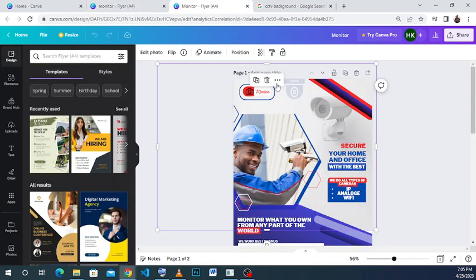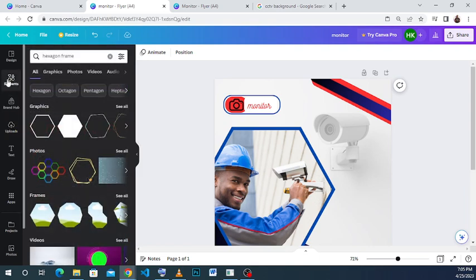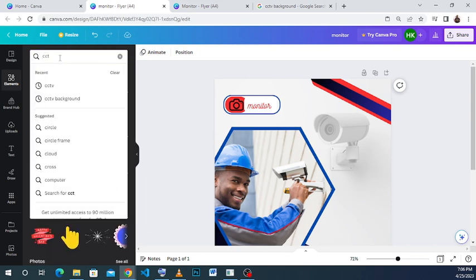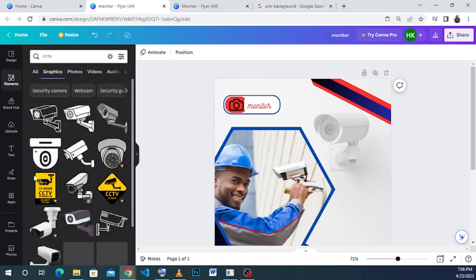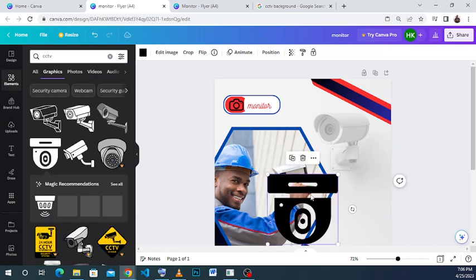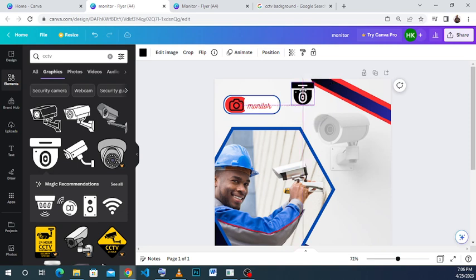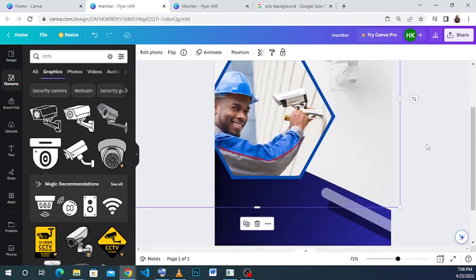So yeah, and then you see this, it was just an element I inserted from the elements. I just searched for CCTV, and then all this came. So graphs, see all, and then I inserted this very one. So just resize, and then just reduce the transparency. So I think we are moving now.